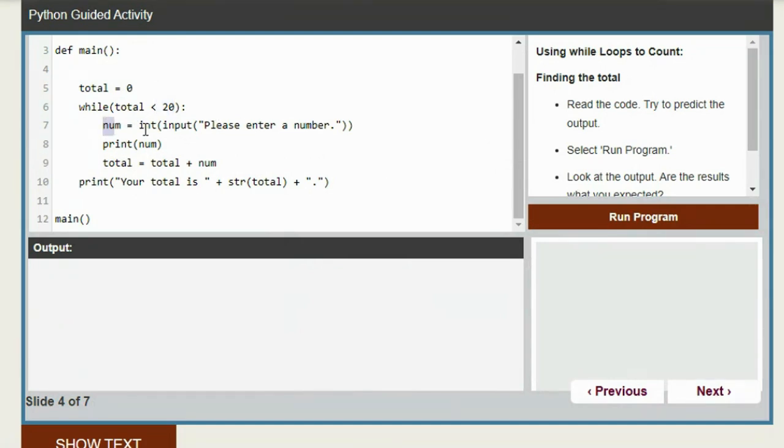Number equals an integer input. Please enter a number. And it's going to print that number. Total equals total plus number. Oh, so the loop's going to be different every time because depending on what I add, that's how it's going to change the total.